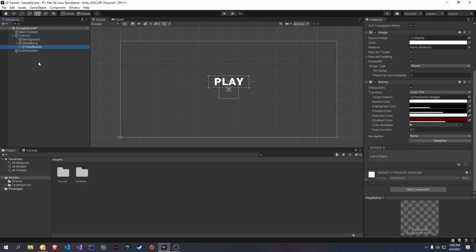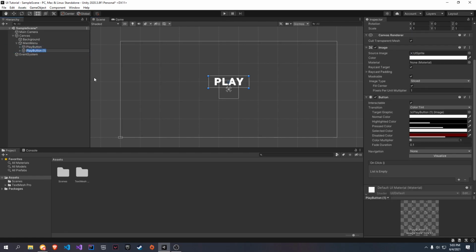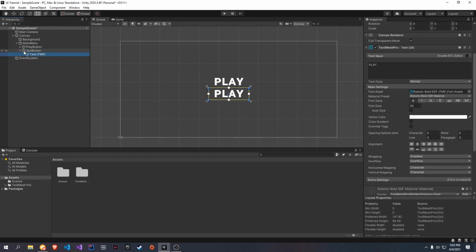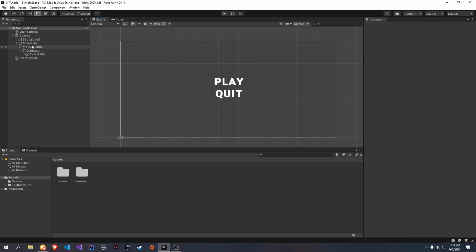What we're going to do now is make a quit button. So you're going to want to do the same thing, just drag it down a little bit so it's under your play button. Click the text under it, by clicking on this arrow, change it to quit, and it should render automatically. And now we're going to actually add functionality to this.